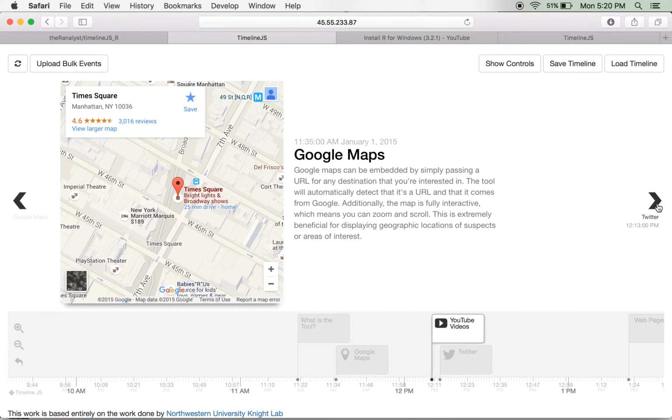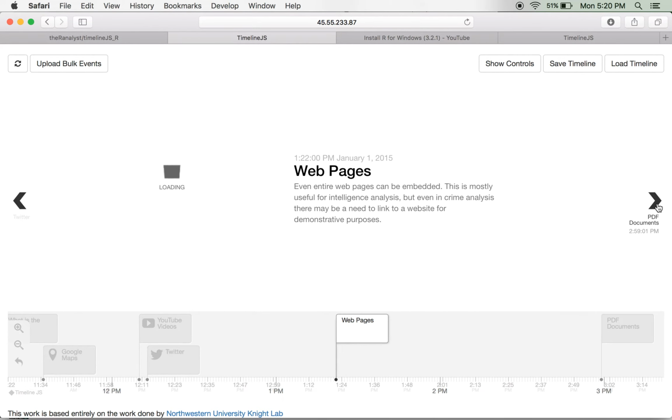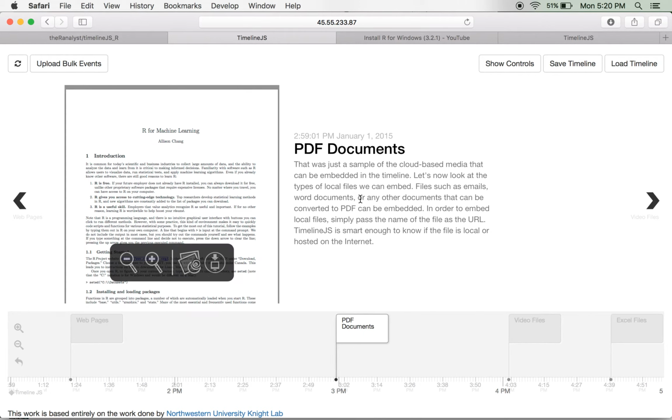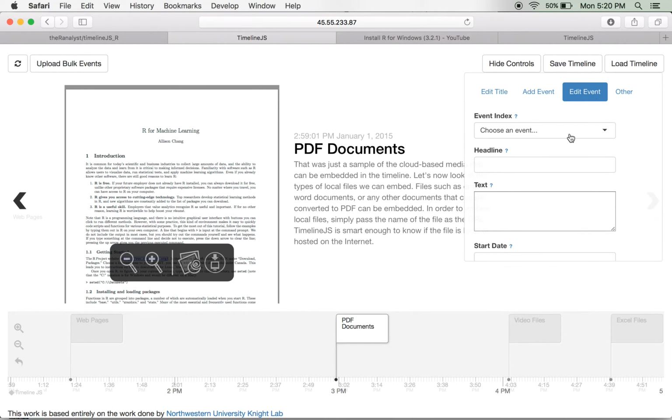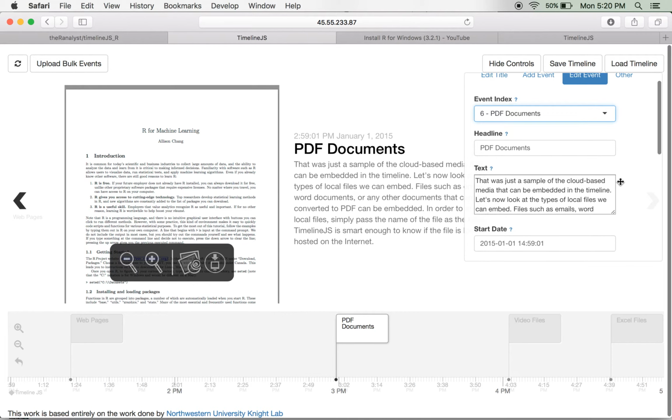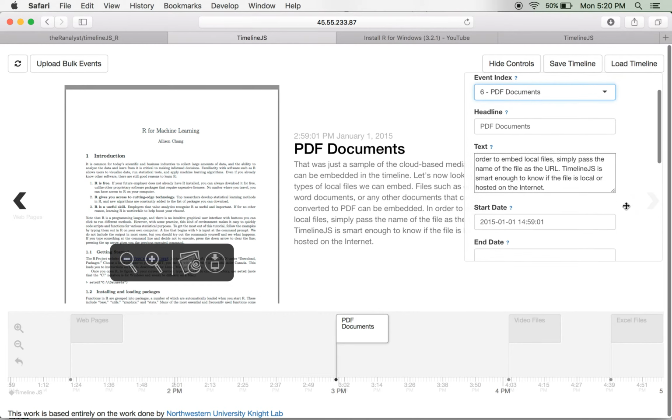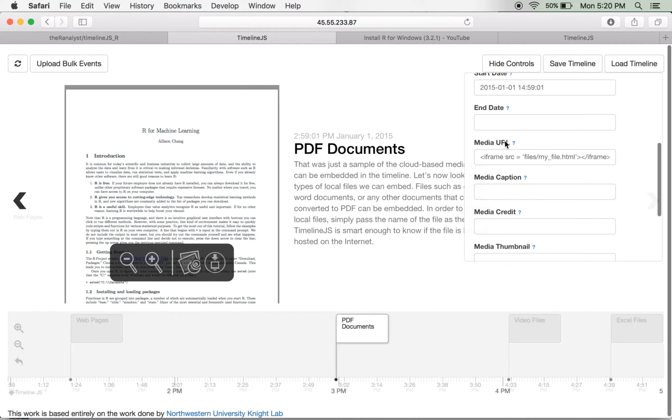If we go to Google Maps, let's actually go to the PDF document because this is going to be one of the things of biggest interest: how do I use this tool to embed my local files? So if we go to Show Controls and edit the event, editing an event is set up so that when you choose an event, it will pre-populate all of your fields with the values that are already in there. So it populates the headline, the text, we have our start date, and our media URL.